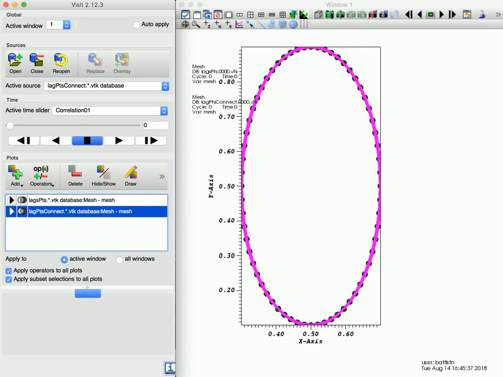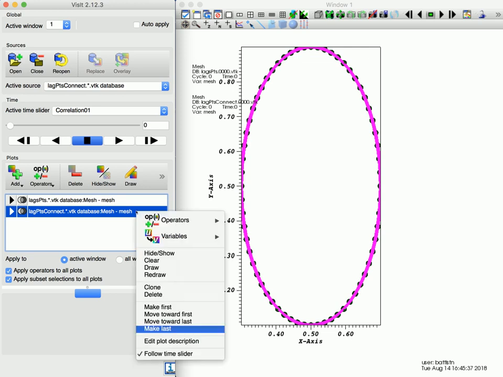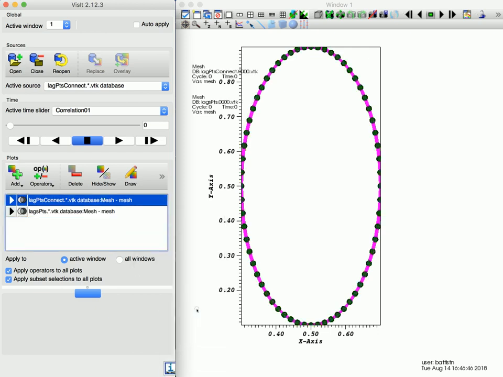Now you can surely see that the spring connections are basically covering up our previous individual Lagrangian points. Now we can stack the order or just change the display order. If we right click on lag points connect, we can say make first or make towards first. Now it doesn't matter which of these two options because it'll just put it in front. And you can definitely see now that the lag points individually are the ones on top.